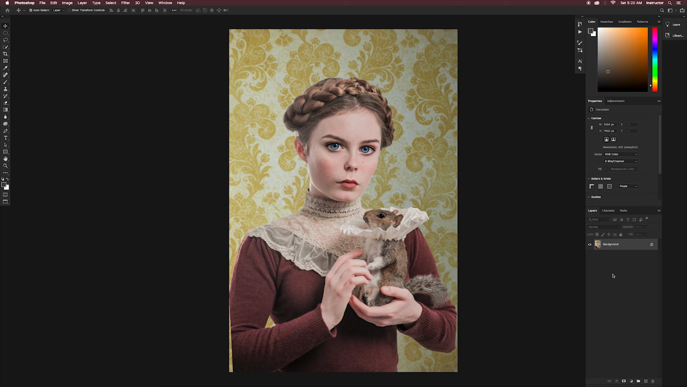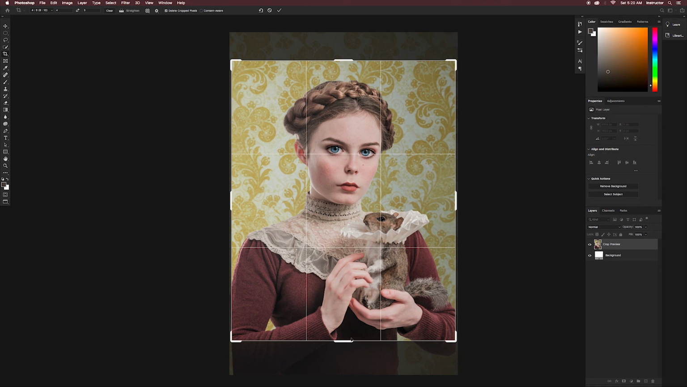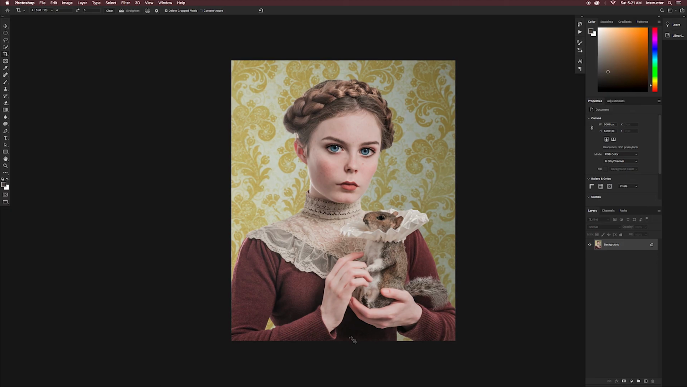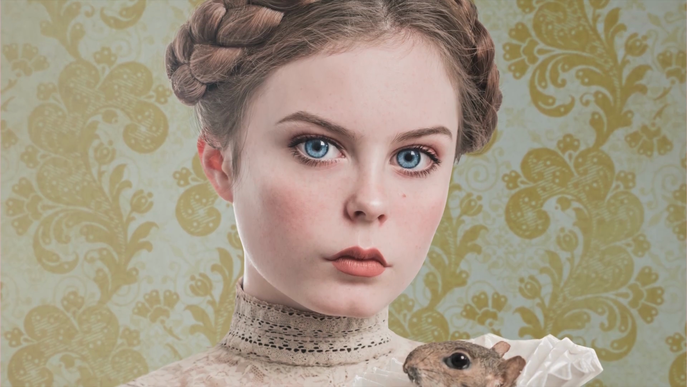Now that all of our layers have been flattened into one layer, we're ready to crop. To get to the crop tool, select C on your keyboard. We're going to select 4x5, 8x10 as our ratio, and make sure that Delete Cropped Pixels is selected. Once you have the crop you like, just hit Enter. Now you're ready to save this file as a full-size JPEG. Now your image is complete.